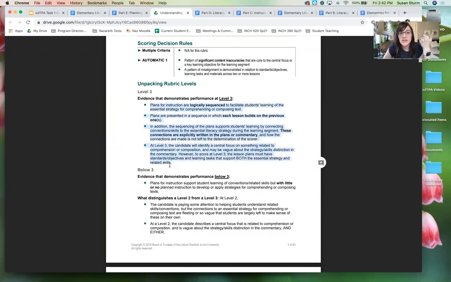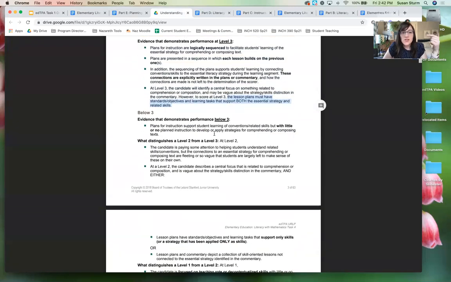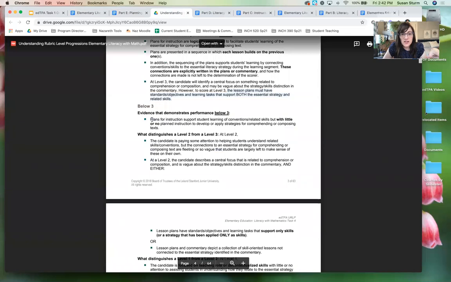There's a logical sequence, the plans build, the connections between reading and writing are explicitly stated, and the connections between the students' related skills and strategy use are explicitly spelled out. And the candidate is able to identify the strategy and skills and distinction. And the lesson plans have standards and objectives that support both the strategy and the skills. That is happening.